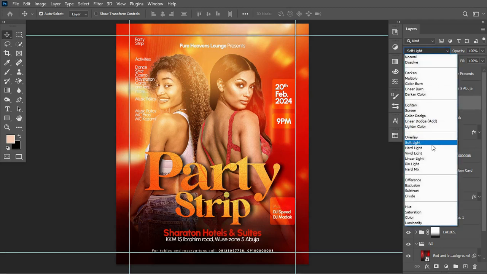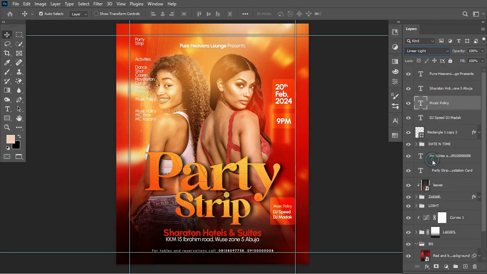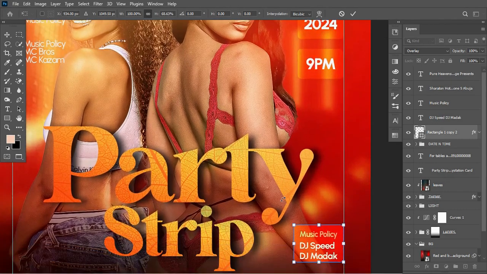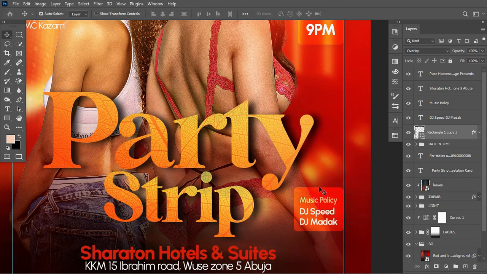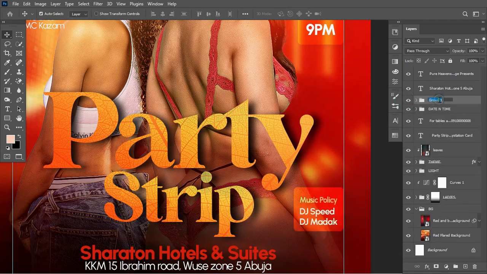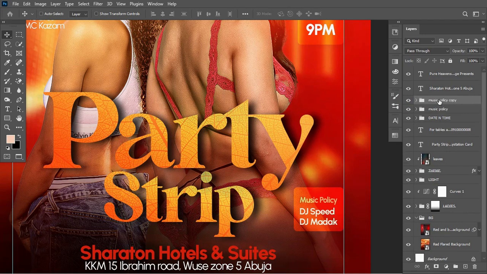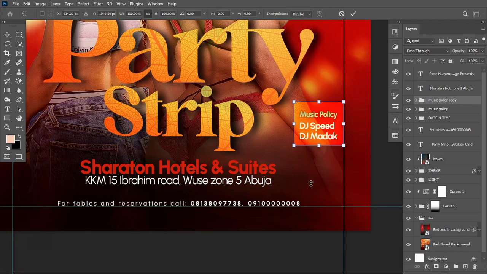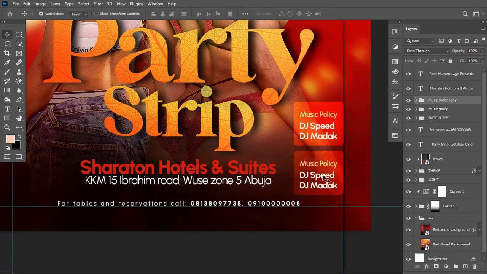So for this, let me see if I play with this, how will it actually look like. I think it will look nice by setting this on linear light. Okay, so I can choose to scale this down. Ctrl plus to zoom in and scale it out like this. For this, select the layers and group them together. So I'll call this music policy. Ctrl J to make another duplicate and place it around somewhere here like this.